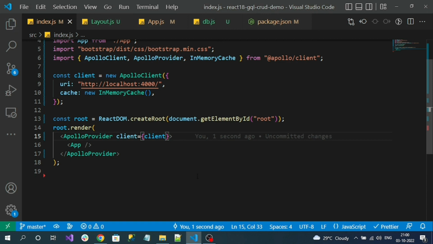Next, we are going to focus on the read operation, meaning consuming the GraphQL endpoint, and once we receive the response, we bind it to our UI.